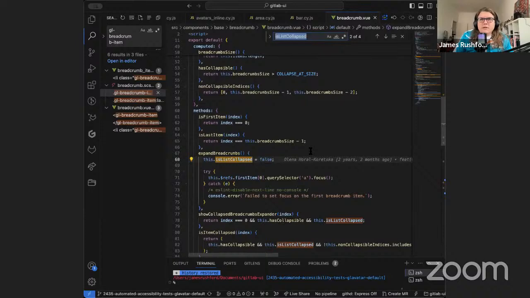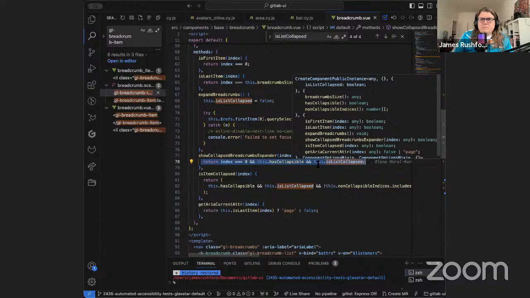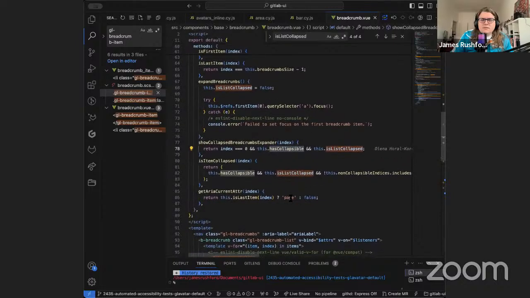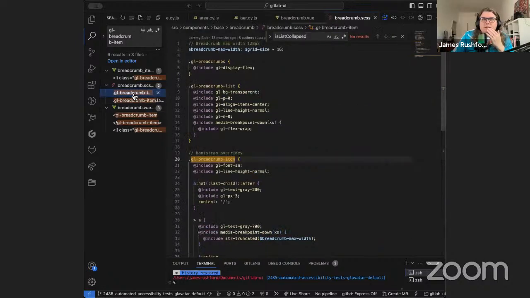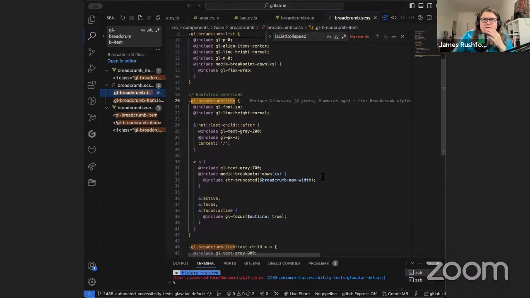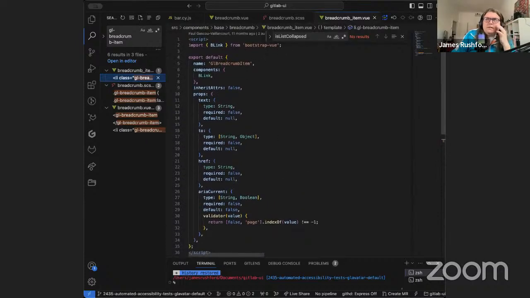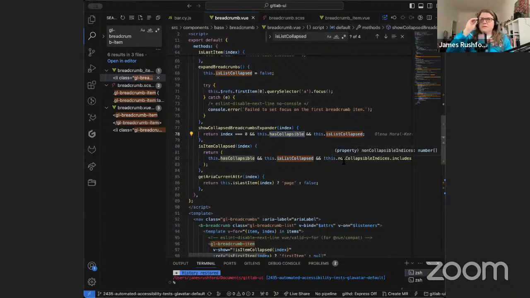So expand breadcrumbs, item is collapsed. We show the expander if it has collapsible. But this isn't CSS, right? This is JavaScript that we're using. Here's the logic of, well, I guess it is just using JavaScript. So it's pretty much the same technique that I'm using, I guess. Yeah, I guess it is the same.